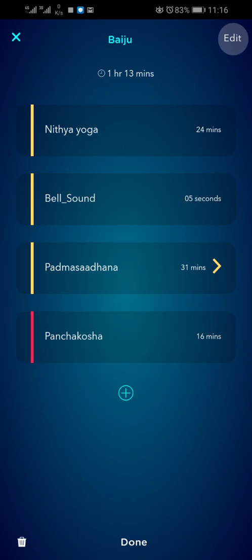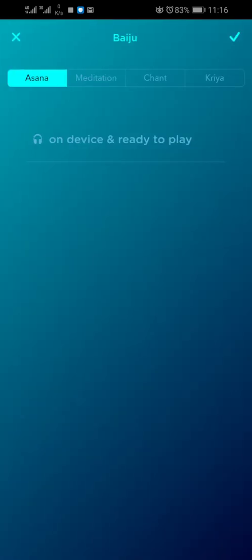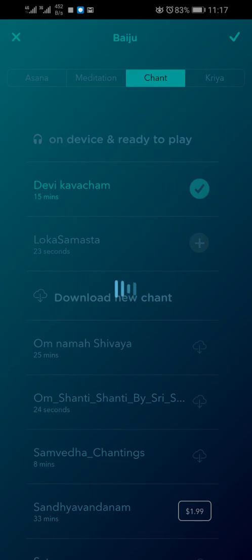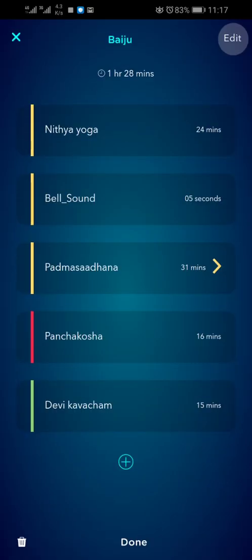After that, again we are editing or adding something. So let us add a chant. You can add chants like Devi Kavacham, Lokah Samastah, anything as per your liking. So I am adding Devi Kavacham here. Just tapping on the tick button at the top side, it will get added to the playlist. You can see here all these things added already. So here you can see this Nitya Yoga, bell sound, Panchakosha, Devi Kavacham, all are preset.